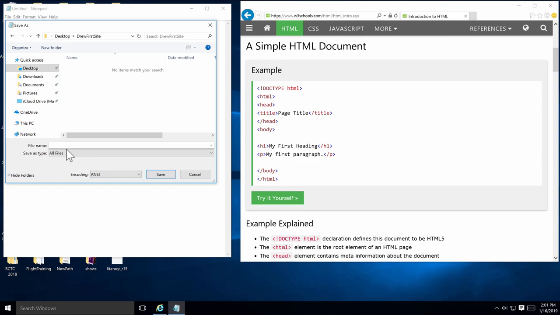So for save as type, I've changed that to all files. The first page of your site needs to be named index, all lowercase, no spaces, .html. So type in that extension, again all lowercase and no spaces. That's very important when you're saving your HTML files. Make sure you're in the correct location. You can see right there it says desktop and then Drew First Site. And then just go ahead and click save.